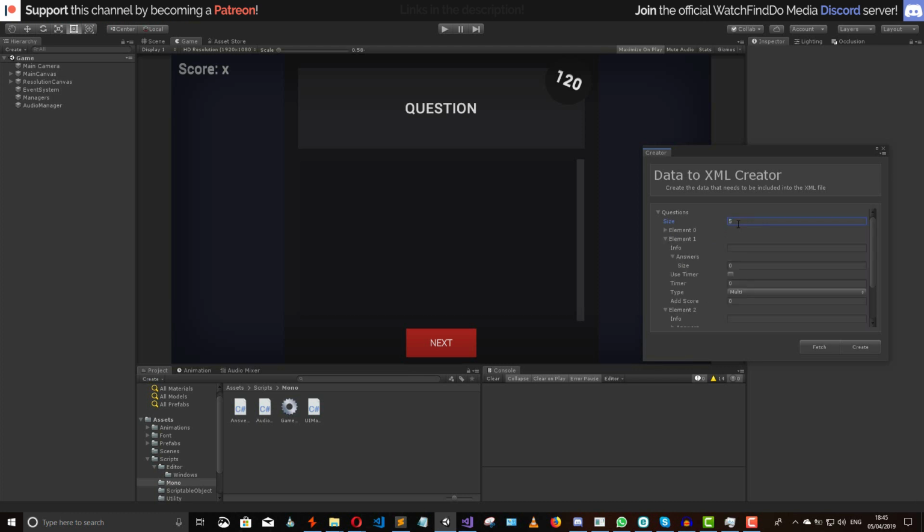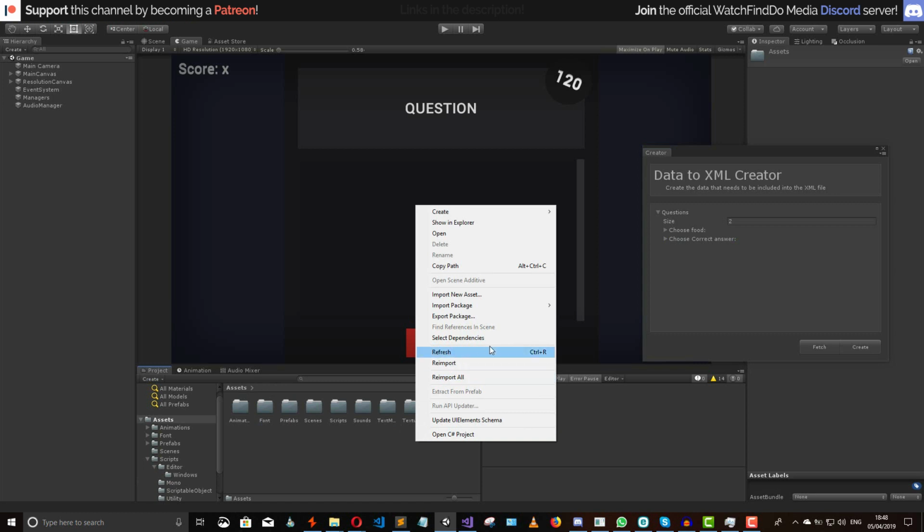All right, so now let's go back to Unity, and let's say we have like 5 elements, and if we press fetch, nothing happens because what we are returning is simply just an empty class, and that is all we need. So now we can, for example, create a couple of questions. All right, so we created these 2 questions. Now we can press create.